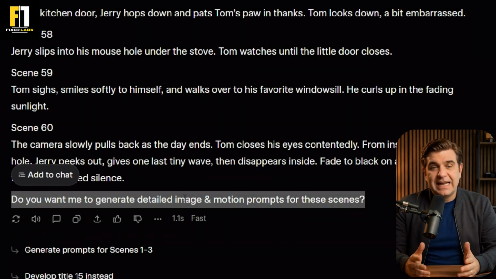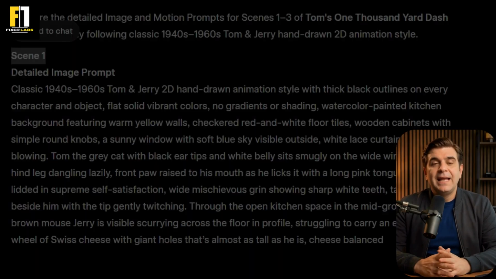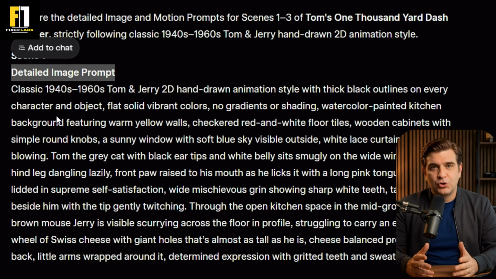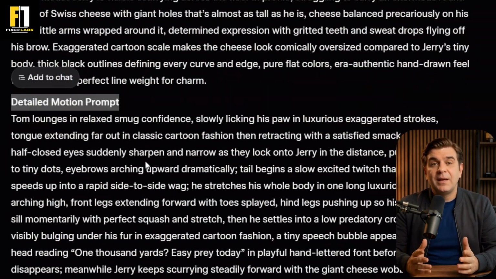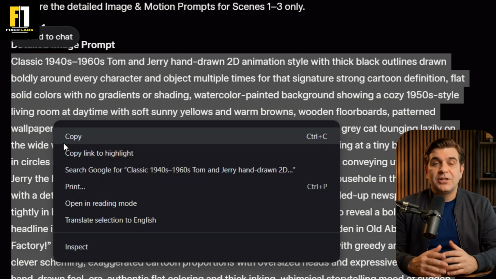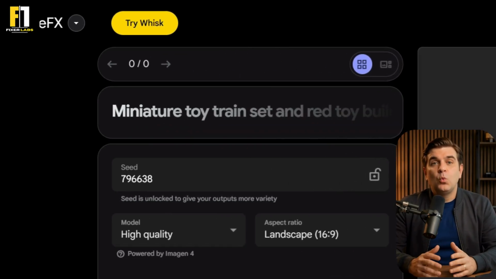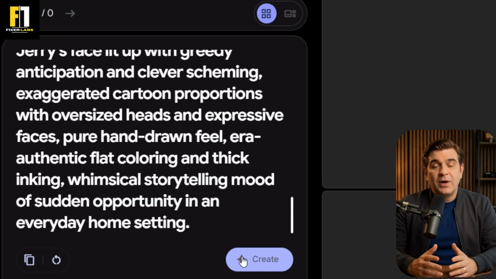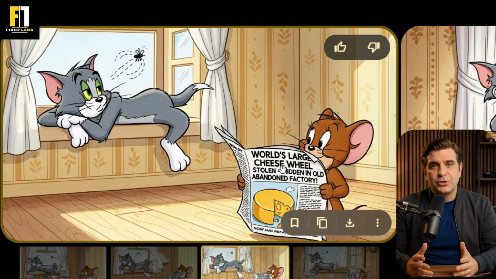After generating scenes, the system will ask if you want image and motion prompts. Type yes or continue. Now you'll start getting image prompts for pictures, motion prompts for video animation. Each scene will have both. Copy the image prompt for scene 1. Go to Google and search Image FX or Whisk. Both are completely free. Paste your prompt and click Create. Boom, your image is ready. Repeat this process for all scenes.